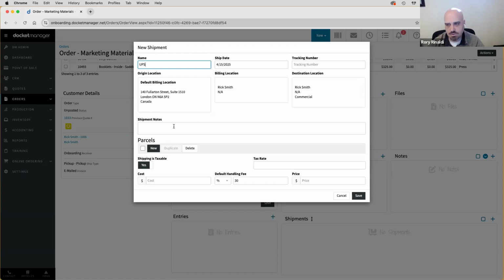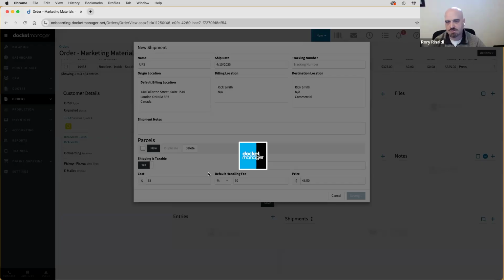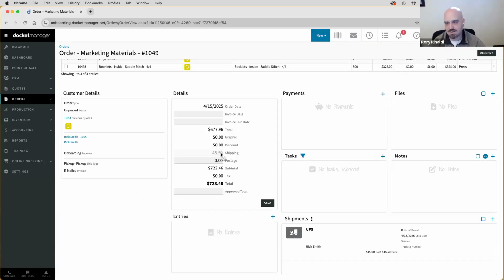Shipment notes, this is just internal notes. You can parcel out shipments and there's more information on that, but at the very minimum, what I would suggest doing is logging the costs of the shipments. Let's say it was $35. There's a default handling fee of 30%, so it's going to charge the customer $45.50. And if your shipping department is utilizing this, that's going to go right to the bottom of the invoice.